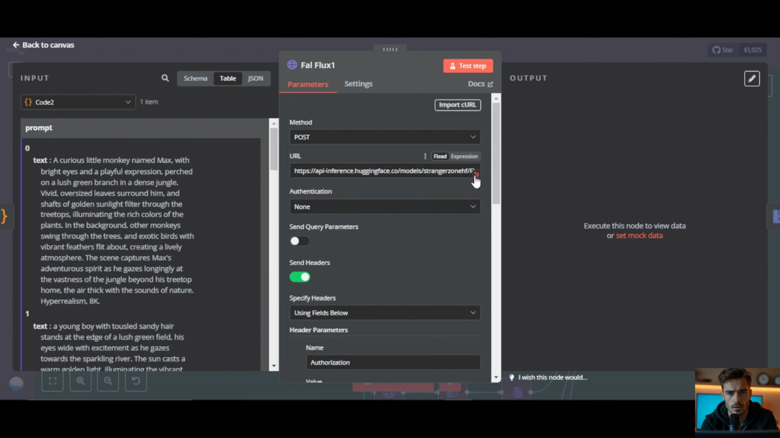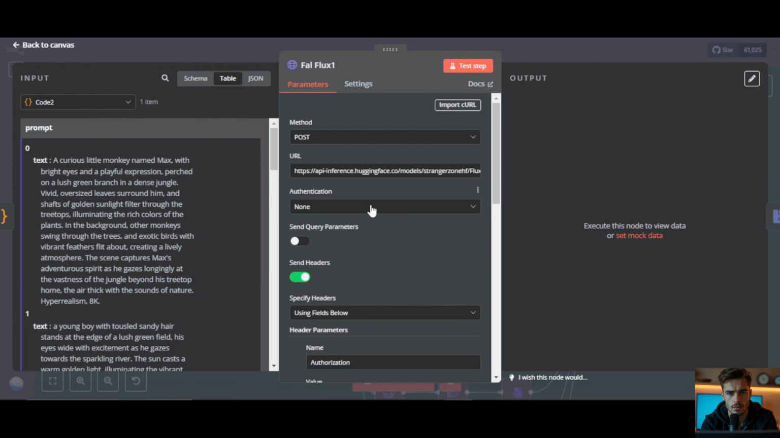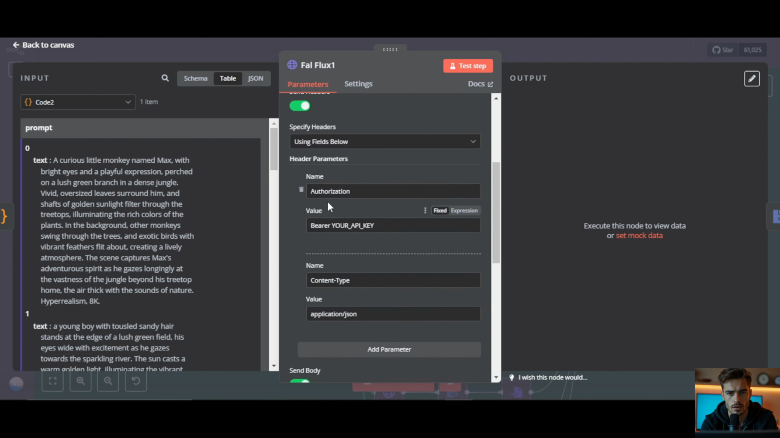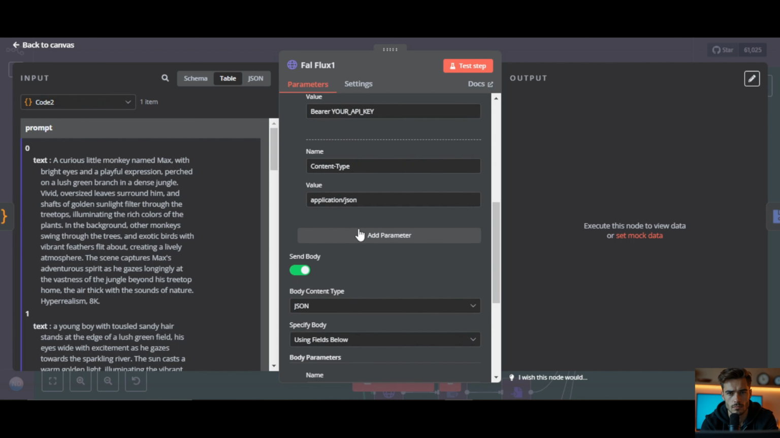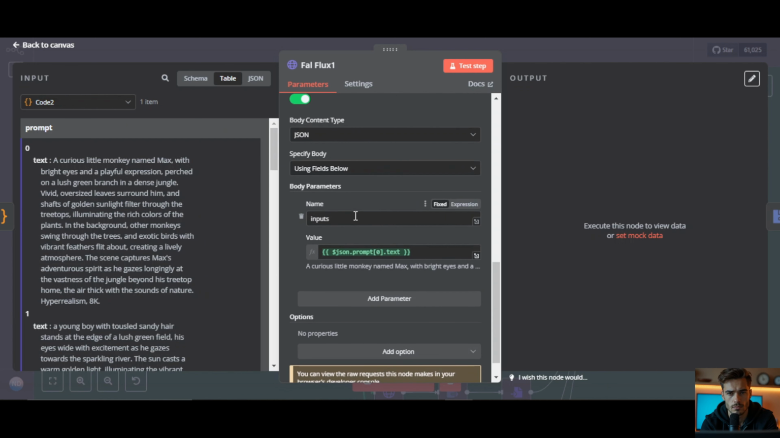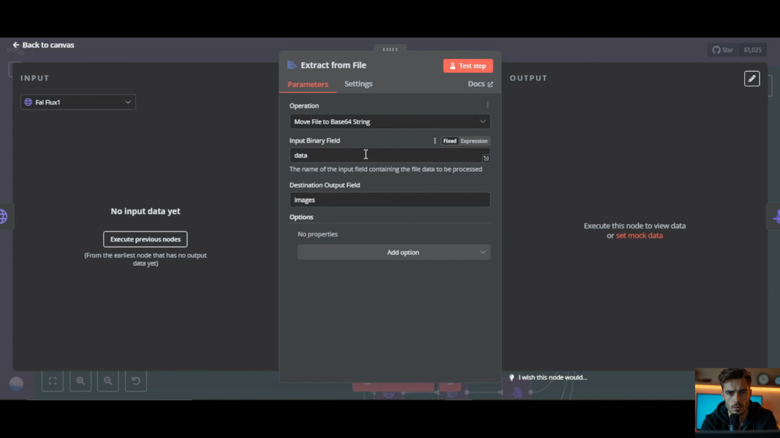So this is the first node. So we need to add the URL. So this is the API endpoint for the Hugging Face model we are using. So we need to configure the HTTP request like this. So replace your API key with the actual API key. In the body section, we need to add the first prompt to the first HTTP request node. Then we will convert the file from base64 to string.